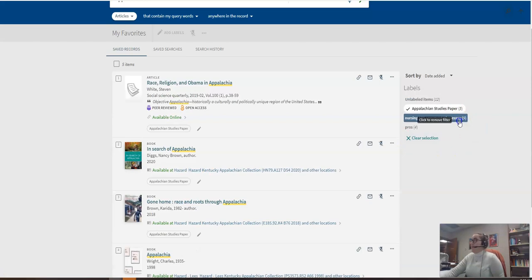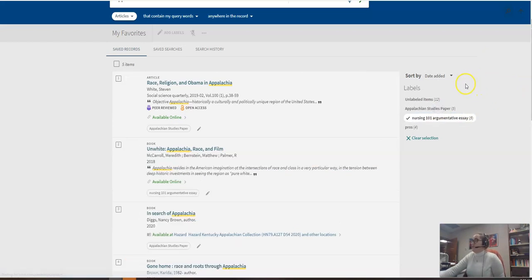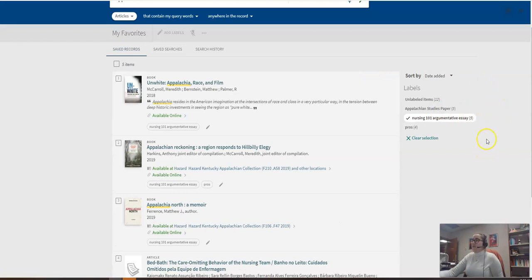So you're not seeing everything that you need saved, because you're probably doing more than one assignment within a semester if you're taking more than one class. So that just allows you to kind of navigate that much easier, get rid of any noise that you don't need for that particular moment.